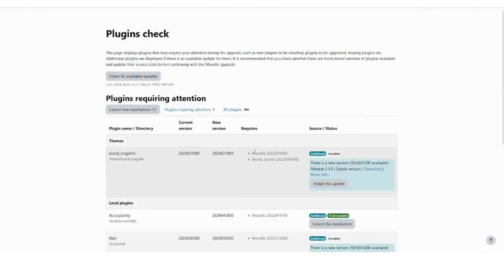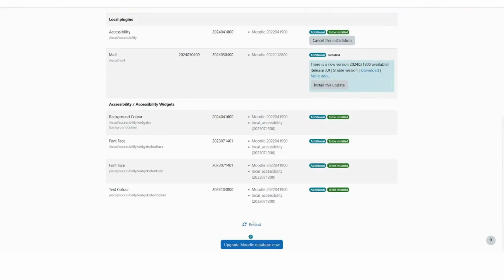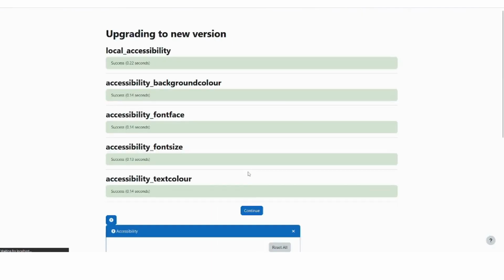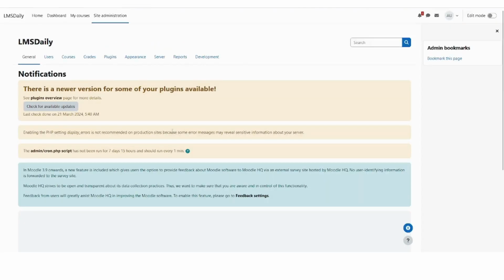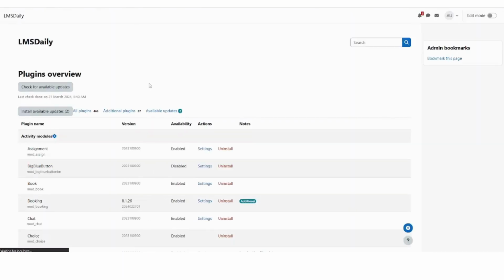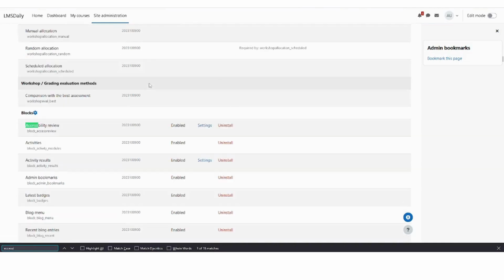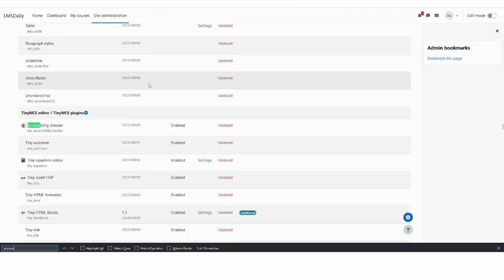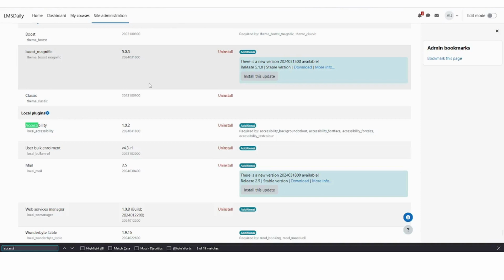As usual, it will go through a series of checks. So let me click on upgrade Moodle database. So now we have installed this plugin. Let us click continue here. Now, if we go to this plugins page again and click on the plugins overview and do a quick search for accessibility, we need to find local_accessibility. So this is the plugin which we have just installed.